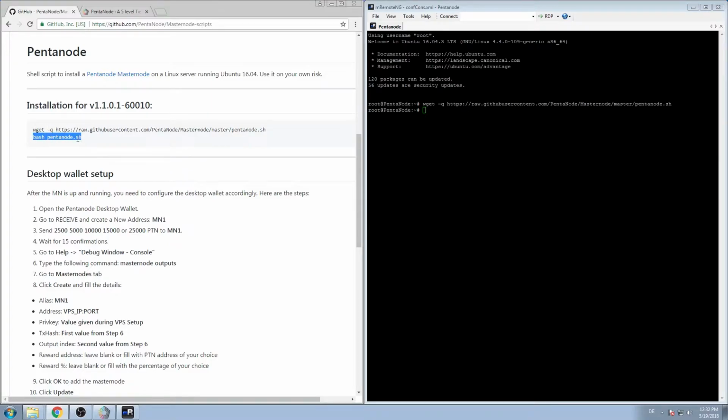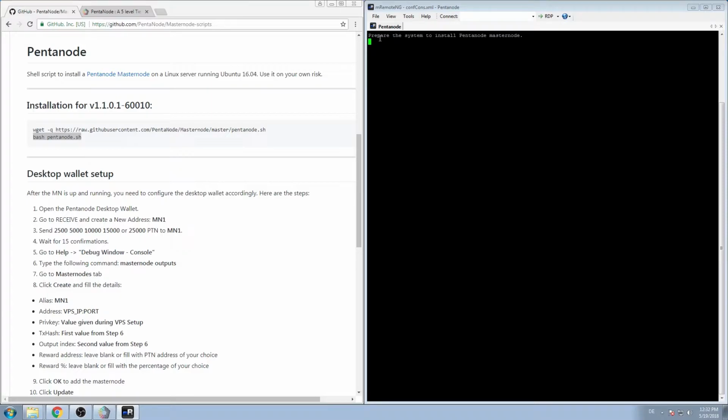So it will be this command line. Let's copy this one also, put it right in here. And you see it says prepare the system to install Pentanode Masternode. So this will take a long time. I will just leave the desktop running.